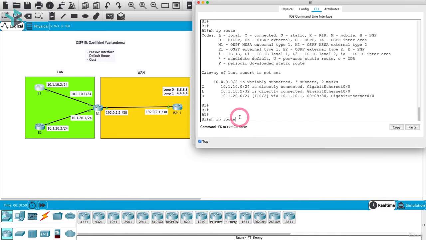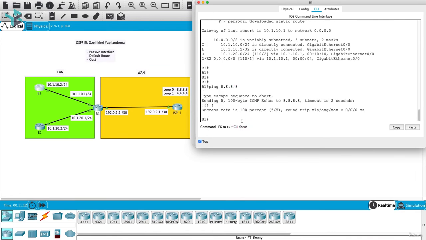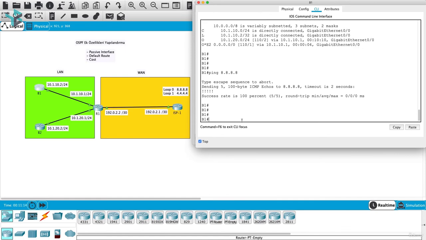Let's write show ip route again. When we type show ip route, it shows the default route as O*E2. E2 means external type 2. Now let's try to access the internet again. As you can see, you can now access the internet on these routers. Let's do a traceroute.